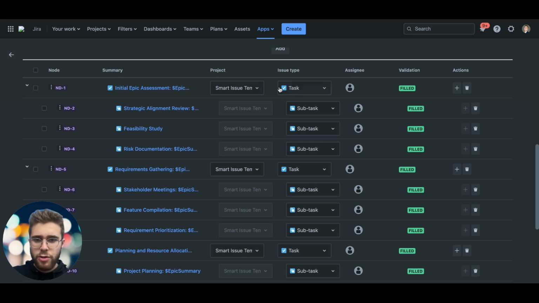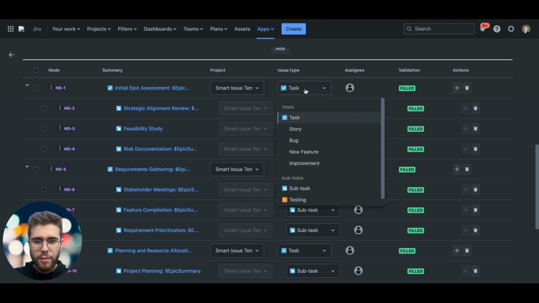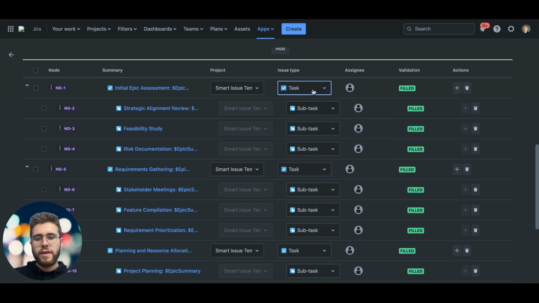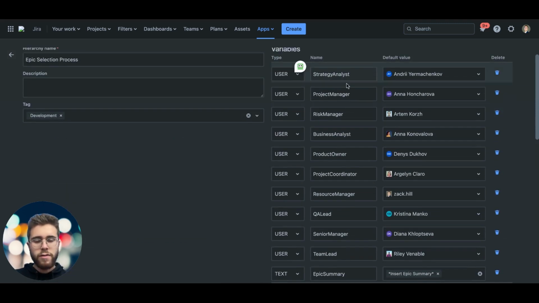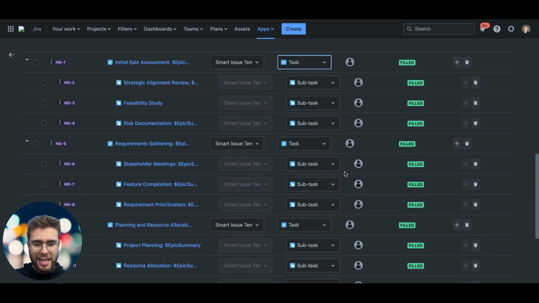So we have our issue types. Like I said, tasks, subtasks, you can easily change those. You can have your testing issue type. You can change to a story, bug, improvement. Doesn't matter. Whichever issue types you have configured, you're going to be able to access those. And you have all our different assignees as well. We have strategy analysts for our initial epic assessment. That's who is assigned to this issue every time it's created through the hierarchy. We have our strategy analysts, project manager, risk manager, business analyst, and so on. All of these users here are going to be assignees down here.